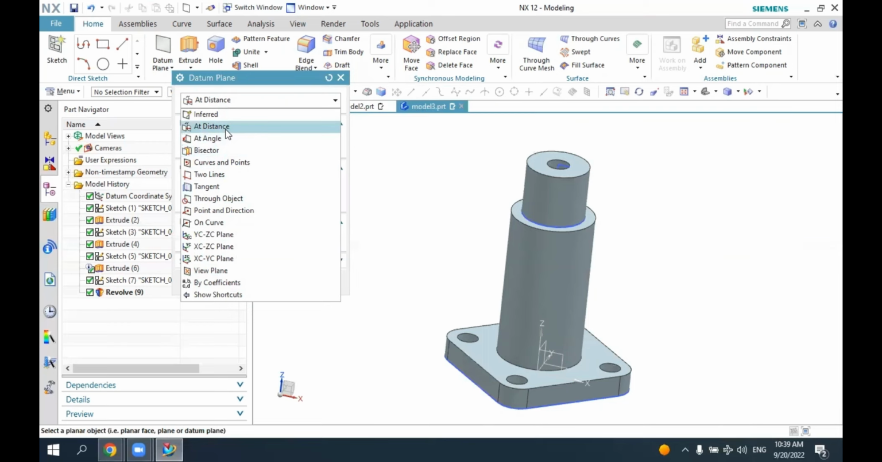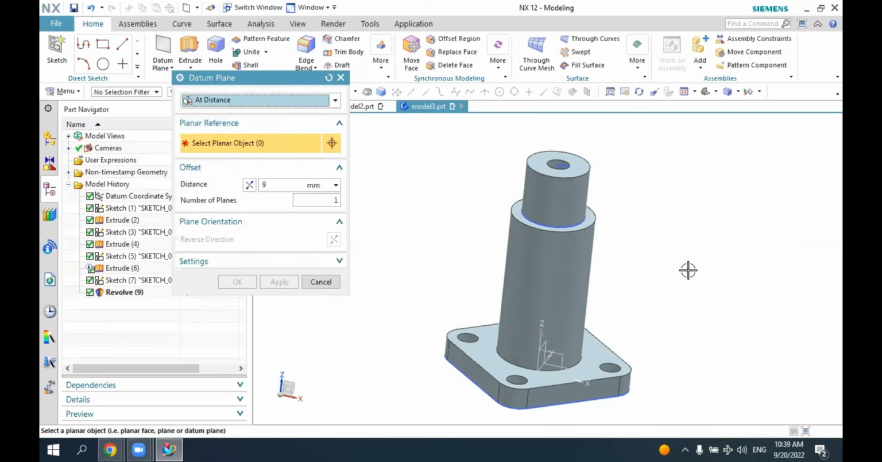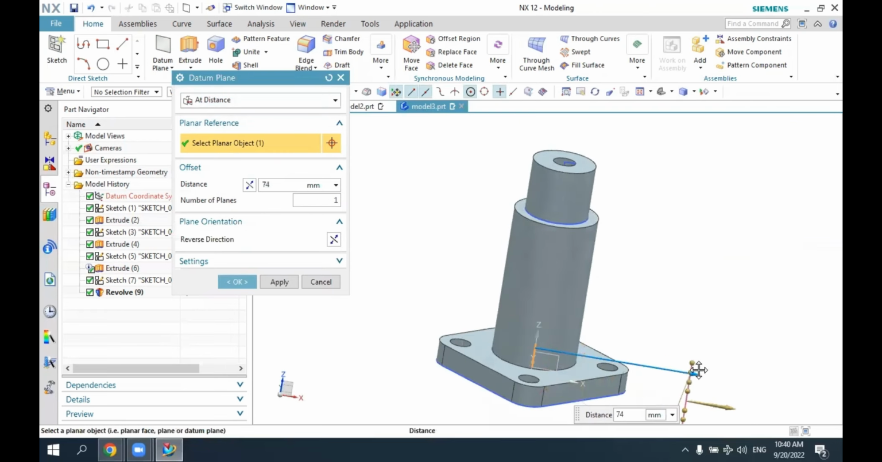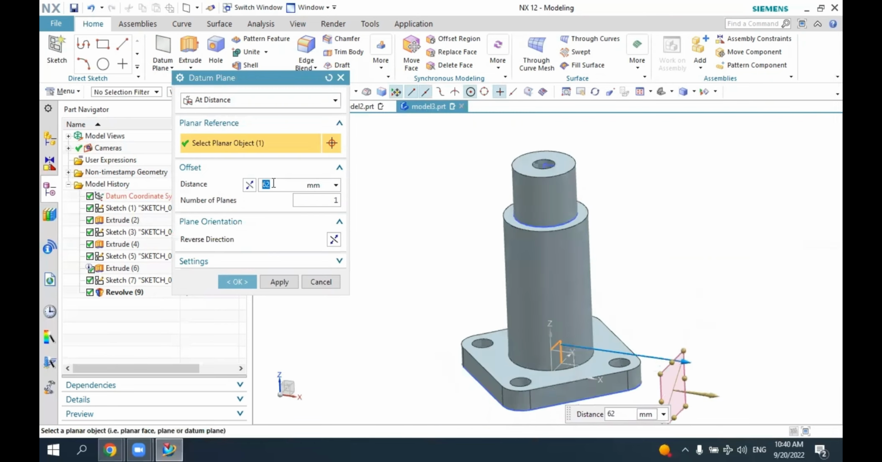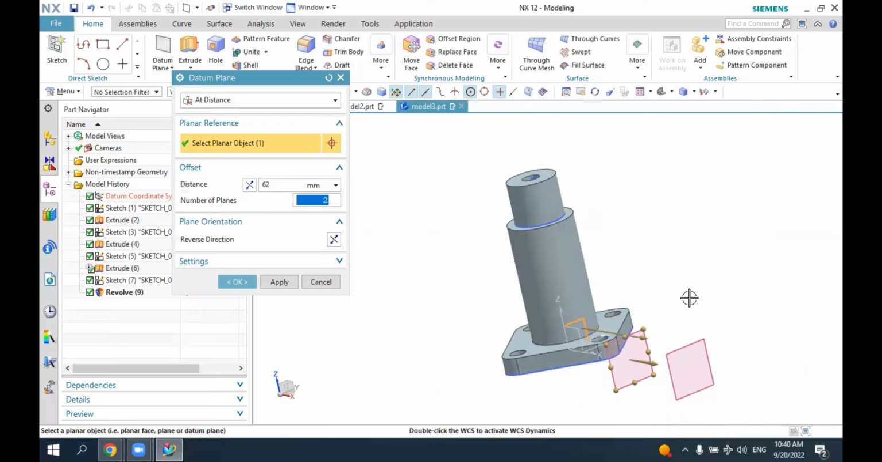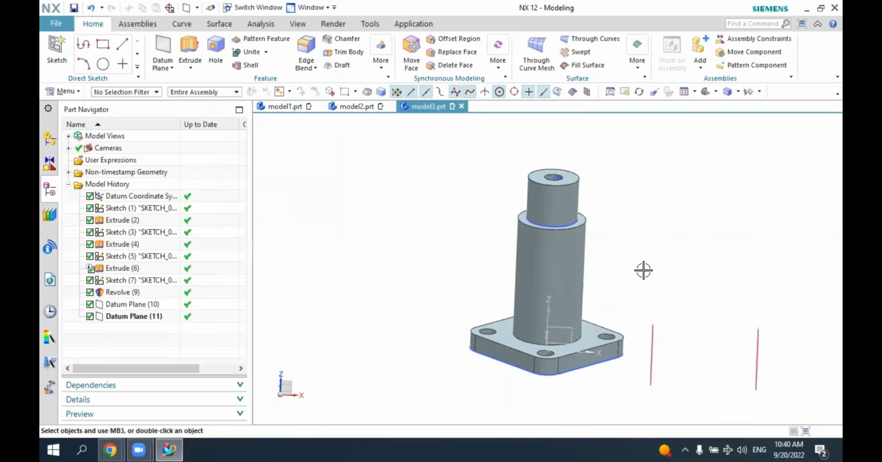Let's now use the distance option, and I want to create the datum plane at a distance. To specify the plane, you can create the datum plane at a distance from any plane. For example, select this plane. You see it starts to create the datum plane at a distance from the selected plane, here 62 millimeters. You can specify any value, and you can reverse the direction of the datum plane orientation. You can specify the distance and the number of planes, here one. If you press 2, it will create 2 datum planes in a series, and so on. Press OK. You see the datum plane is created.